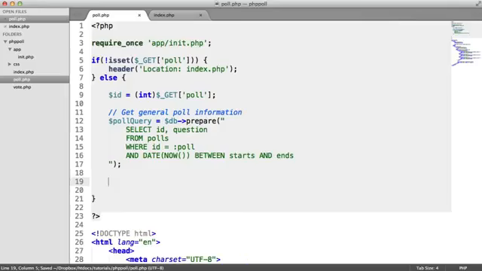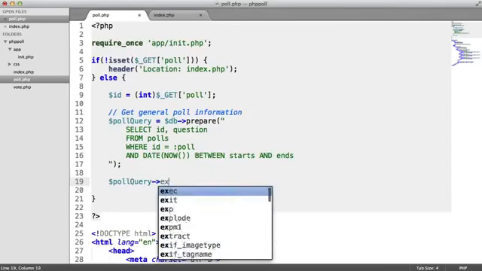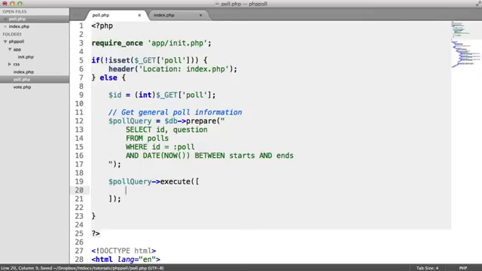So what we're going to do now is down here, we're going to execute that. So we say poll query execute. No need to reassign this to a variable like we've done here. Now, inside of execute, we create an array. Depending on which PHP version you're using, by the way, you might want to use this array, but I'm using a version that supports short syntax.